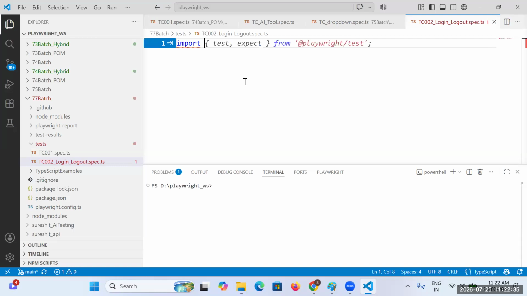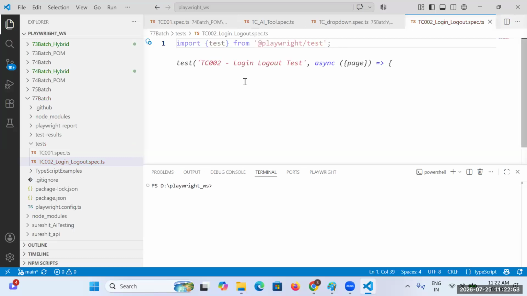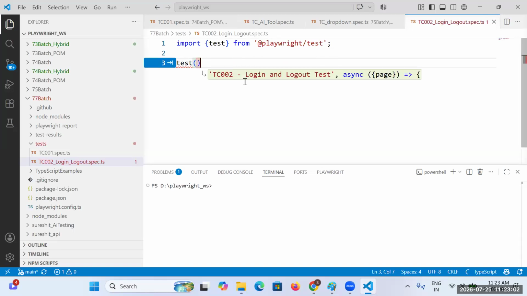A lot of modules are available. Slowly you will understand that. For now, as part of our requirement, we are importing the test module. After that, as we already know, we mention a test method. One test method is equal to one automation script. According to Playwright automation, one test method is equal to one particular automation script.